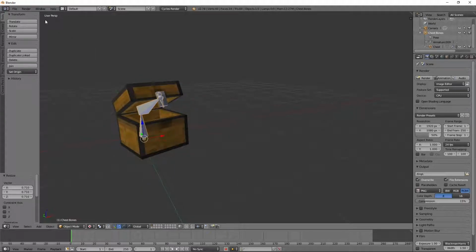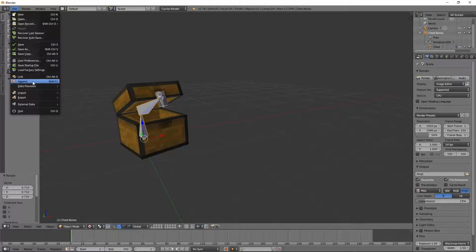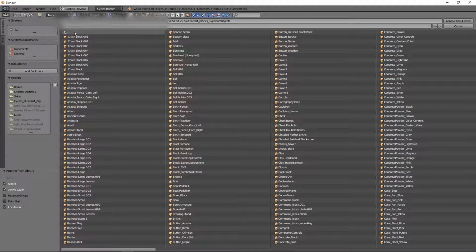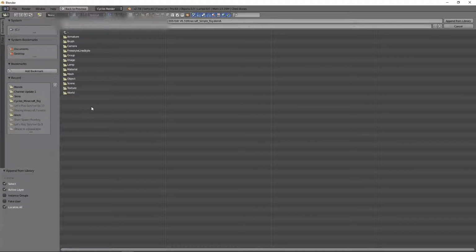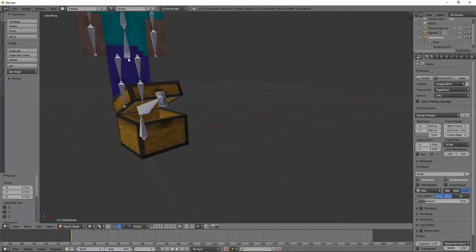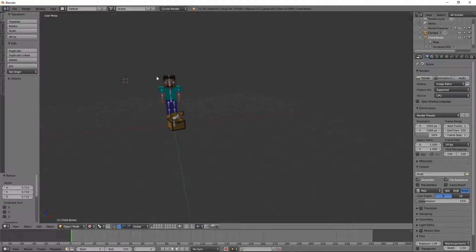Now let's do the exact same thing, but to get a character this time. So let's append again. And this time you want to go back into your cycles rig, just like that. And you now want to get this simple rig right here at the bottom. Then go into group and bring up character like that. And now we have a character, which again, we can select and move around. Just make sure you are selecting the bones.